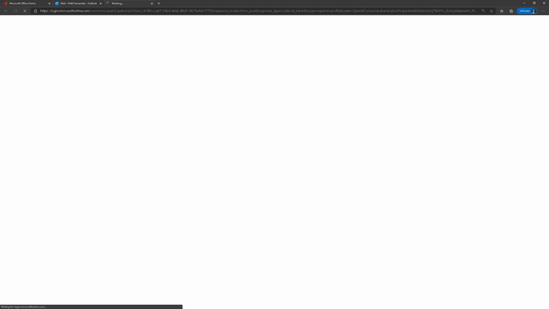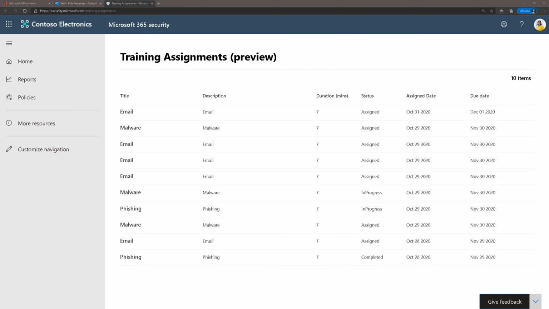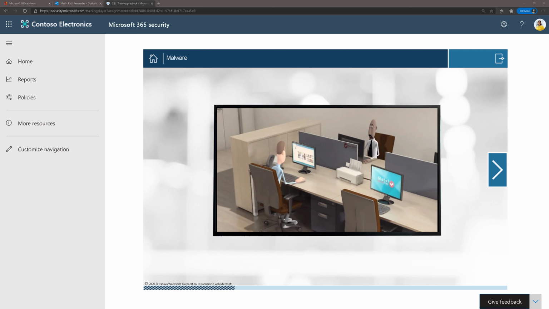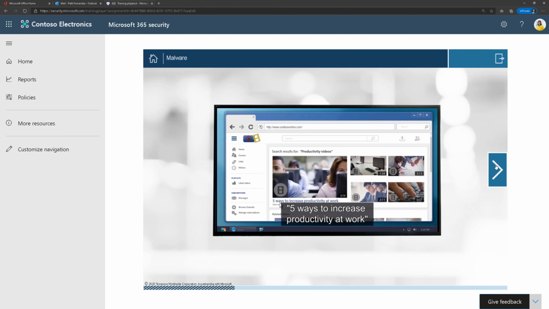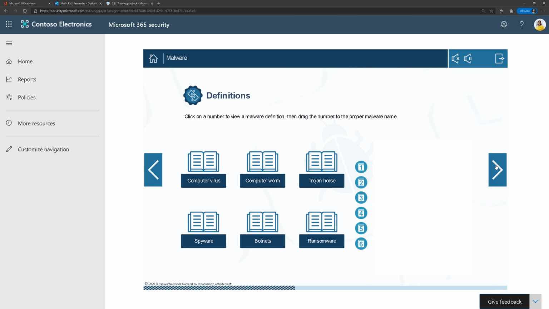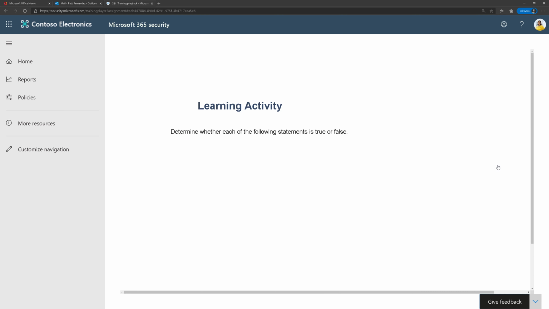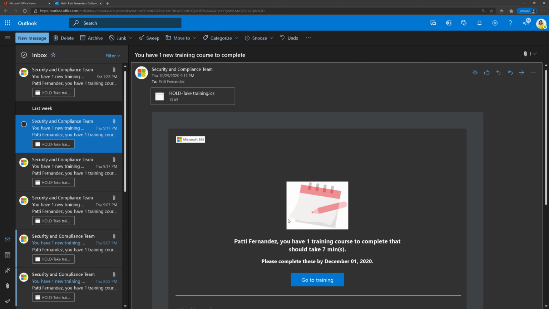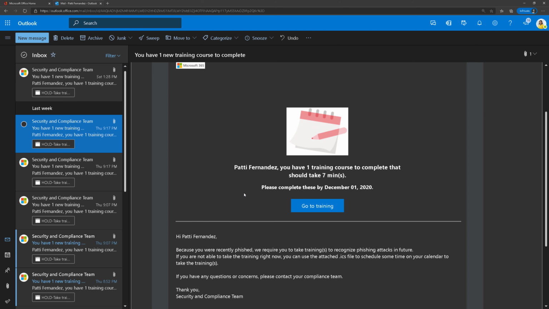Now, if she clicks on go to training, it's going to take her out to the training. And you can see I've assigned a lot of training to her. She can go out and actually start taking the training. So here's one on malware. And she could start going through it, watching the cute little video here, just like I showed in some of my other videos. And she could go through some online training. This is pretty good. I think this is really awesome. And at the end of this, there's going to be a little learning activity where you get to take a quiz. So again, she will receive these email reminders to go out and take the training.